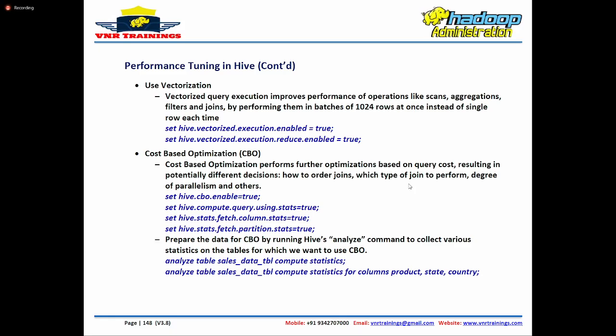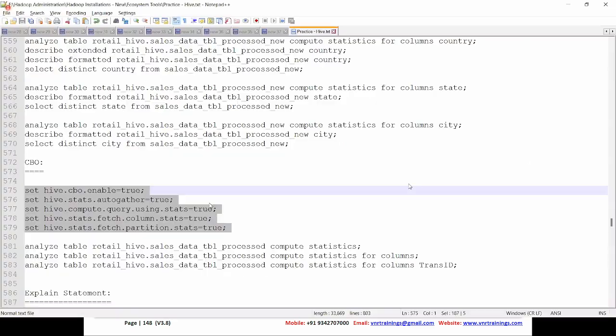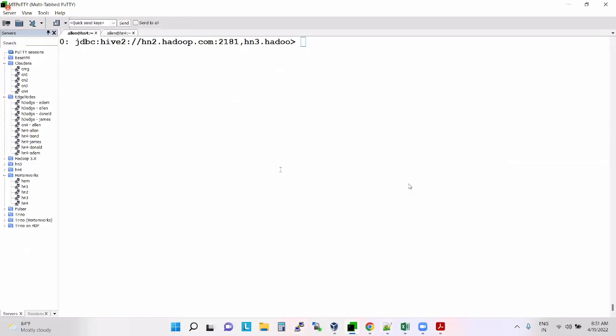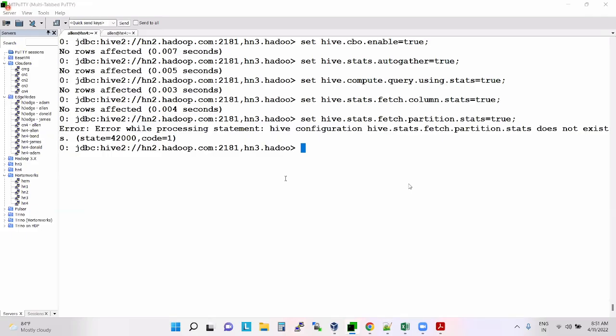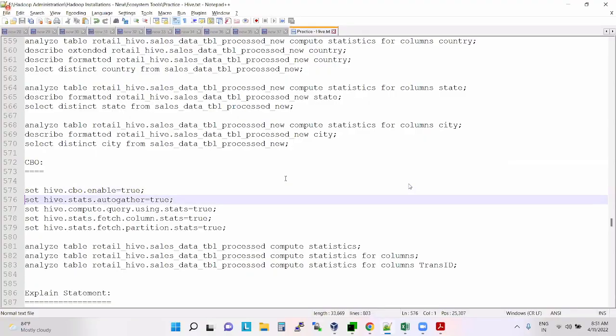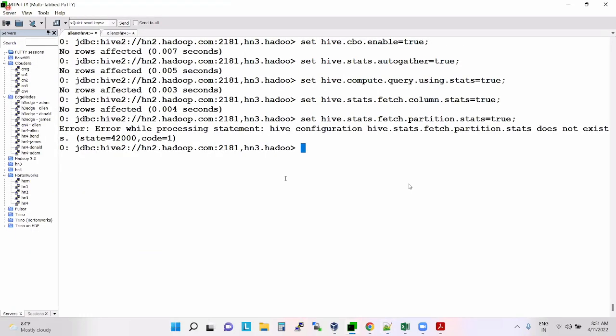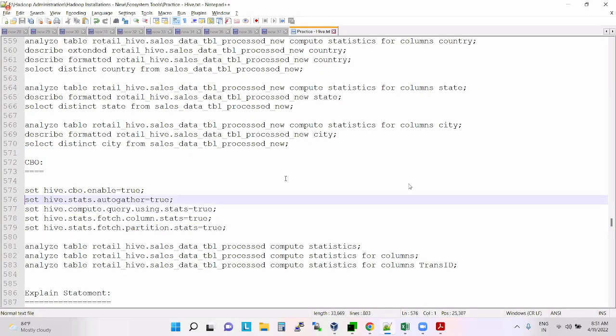Any questions, guys? Where are we enabling these things? Sir, just to put all these things here. The last parameter does not exist, but the first four parameters are there.